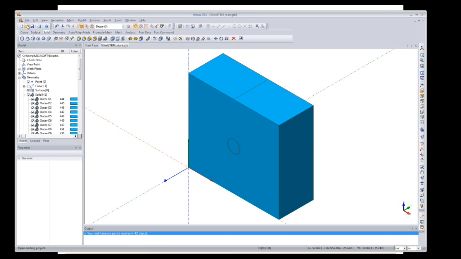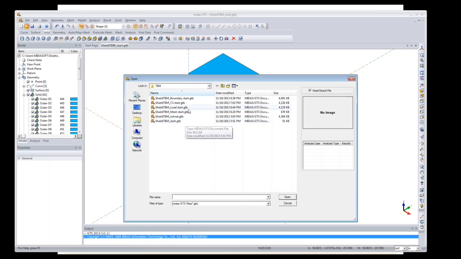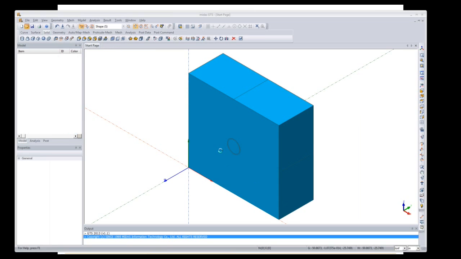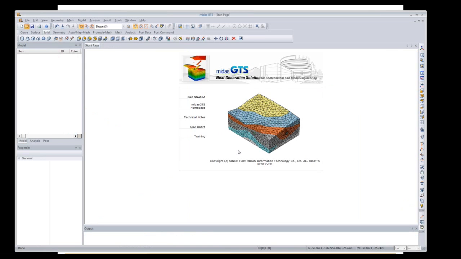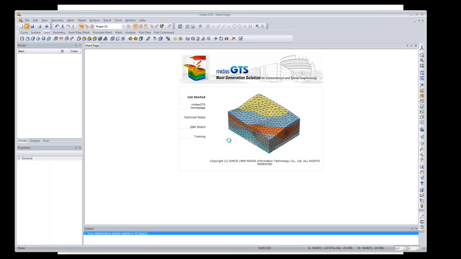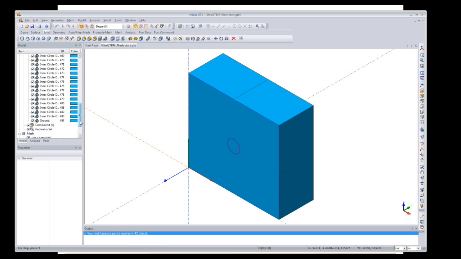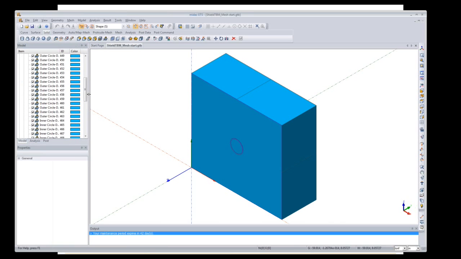Just to be on the same page, I'll open the next file, which is mesh start. So it's the same wall here, and you can see under the geometry we have all the solids D1, D2, D3, D4 divided, and now we'll start defining their meshes.